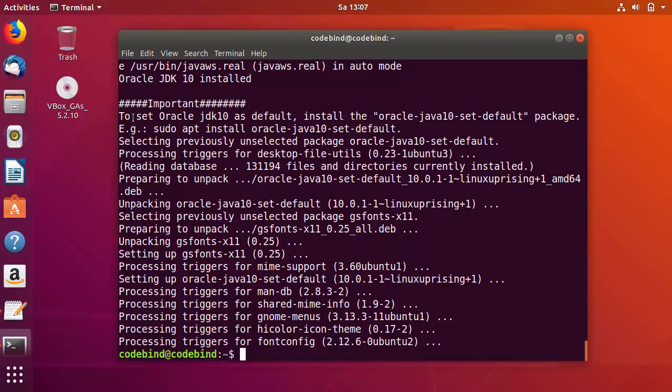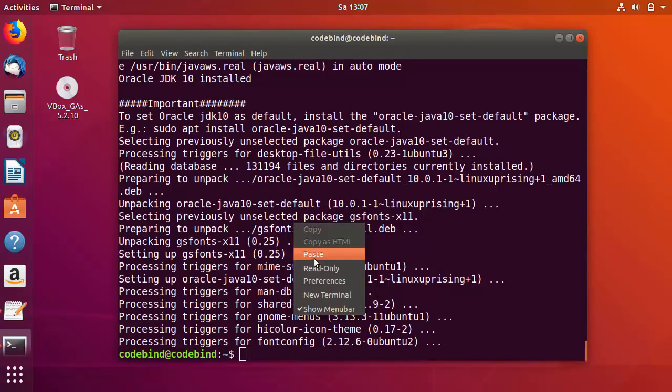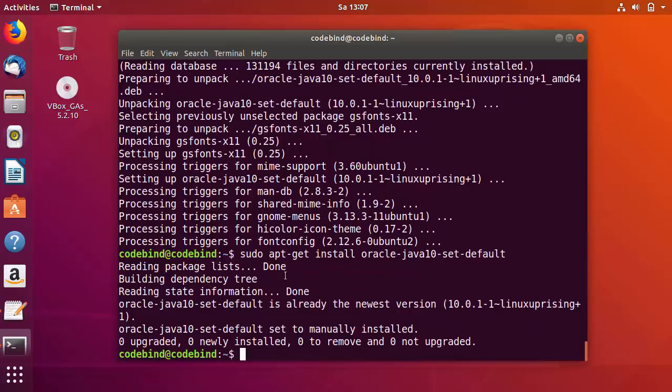This message says, to set Oracle JDK 10 as default, install oracle-java10-set-default. And the command for this is this one. The command is sudo apt-get install oracle-java10-set-default, which I have also written in this document. So I'm going to copy this command from here and paste it on my terminal and then press enter. And then everything is finished now.